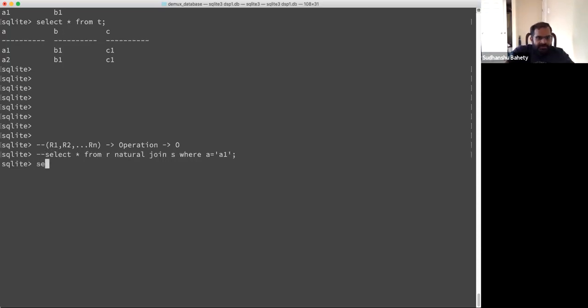Another operation I can do is select star from R where A is equal to A1 natural join S. This is another operation I can do, right? So first question, will they produce the same output?